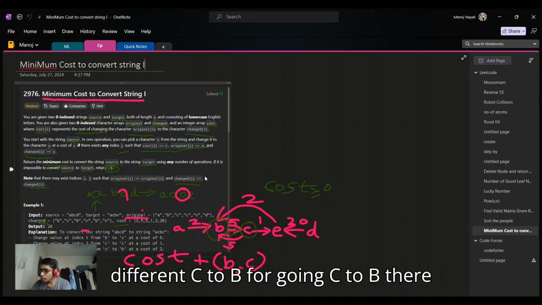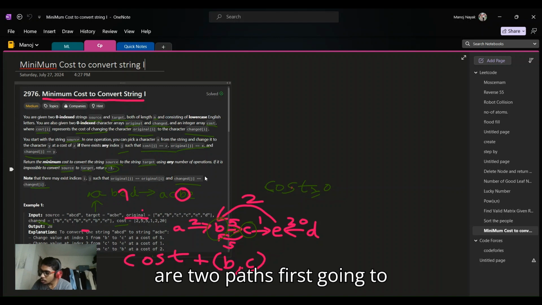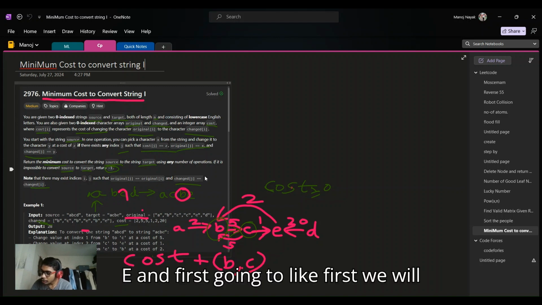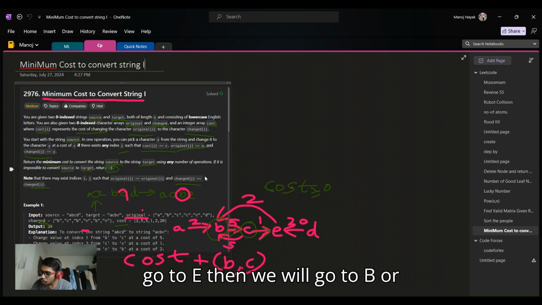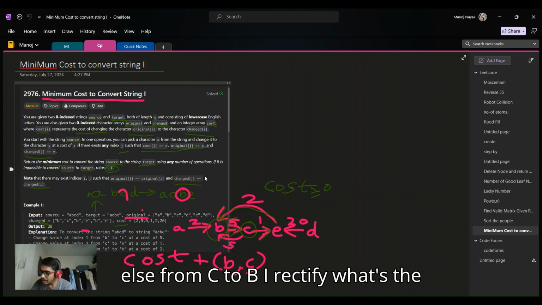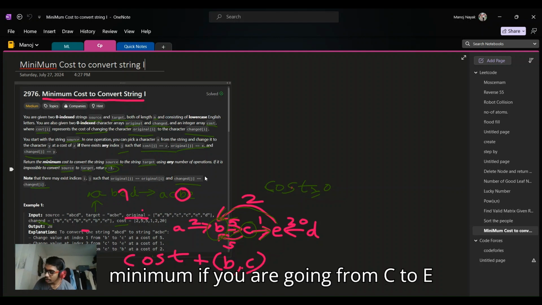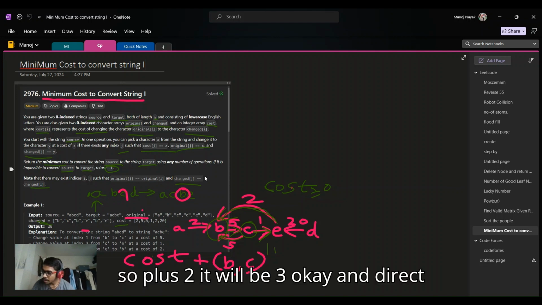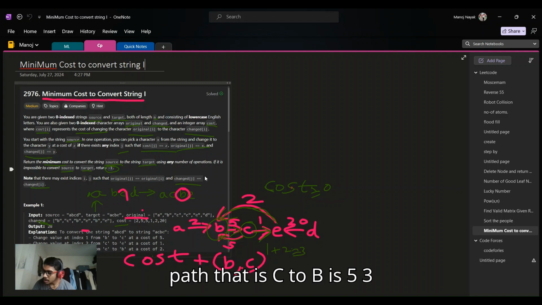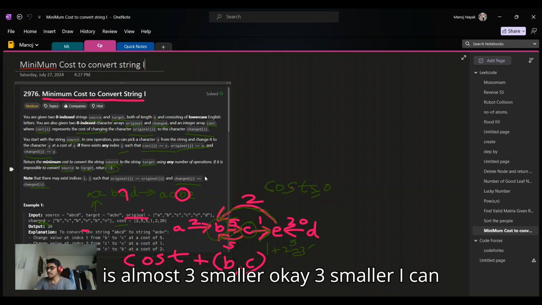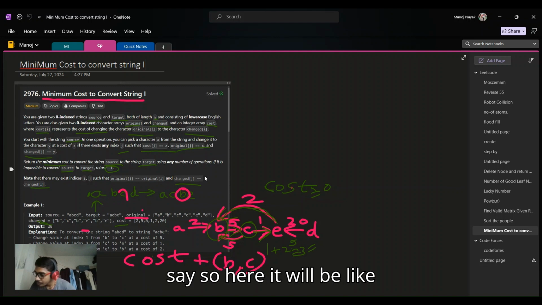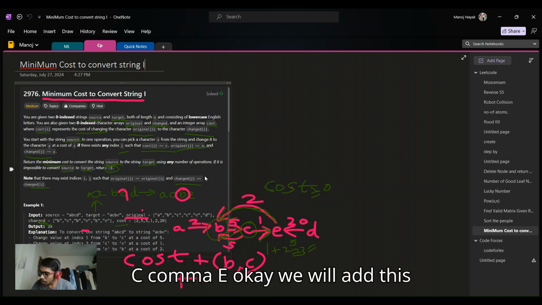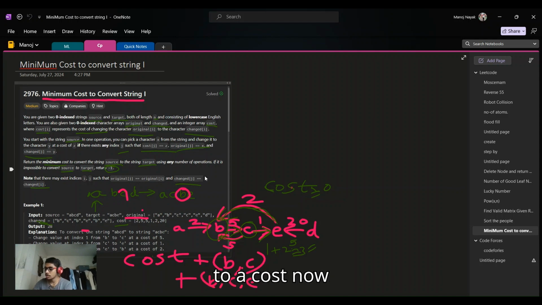C to B, for going from C to B there are two paths. First we will go to E, then we will go to B, or else go from C to B directly, which is 5. What's the minimum? Going from C to E is 1, and from E to B it's 2, so plus 2, which will be 3. And the direct path, that is C to B, is 5. Okay, 3 is smaller. So here it will be plus B, comma C, comma E. Okay, we will add this to the cost now.